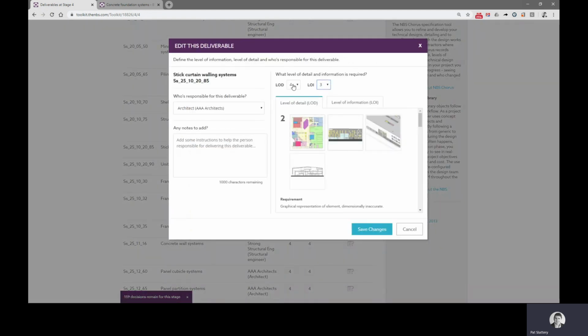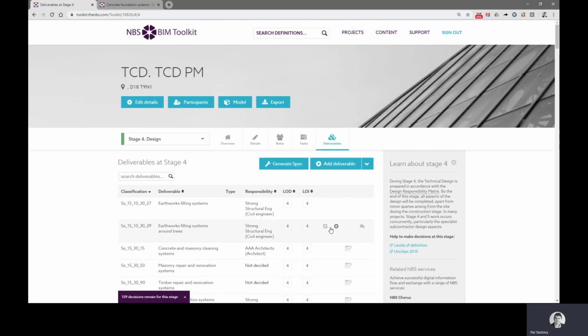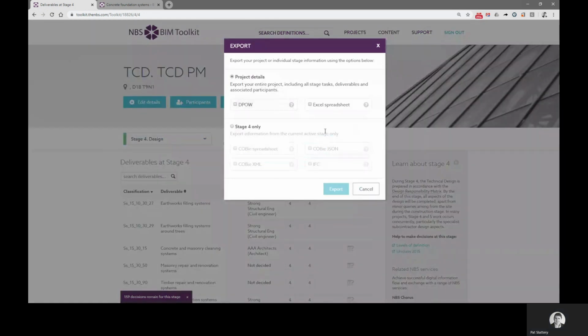If I say I want less detail for that particular system at this time, maybe this is going to be a contractor design element, and we can go back to that. So once we're happy that we have all of the deliverables in and all of the tasks in, they've all been assigned to a responsible party, we can now generate our digital plan of work. We do that using the export button at the top here. So I'm going to click on export.